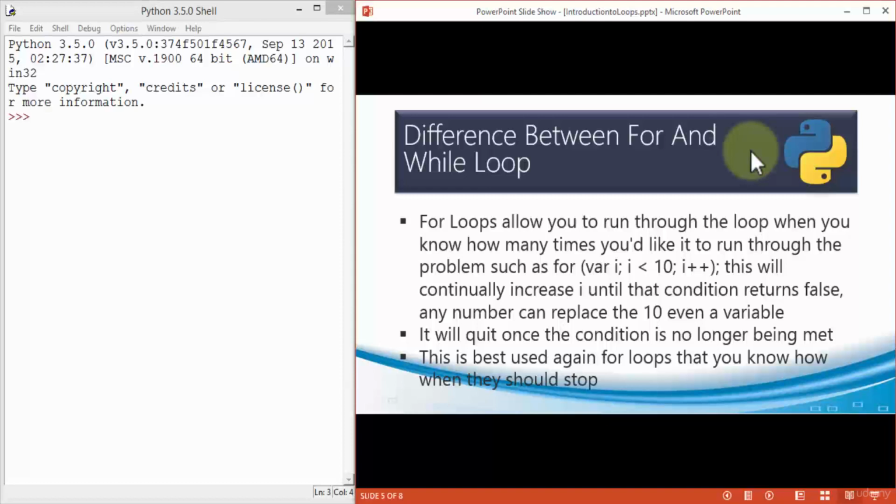So, in other words, the for loop is where it's a definitive number of times. You tell Python to loop around 10 times, 20 times, 30 times, 500 times, and so on. And finally, it will quit once the condition is no longer being met. And this is best used again for loops that you know when they should stop. So again, just think of a for loop as a definitive number of times, the main gist of the for loop.